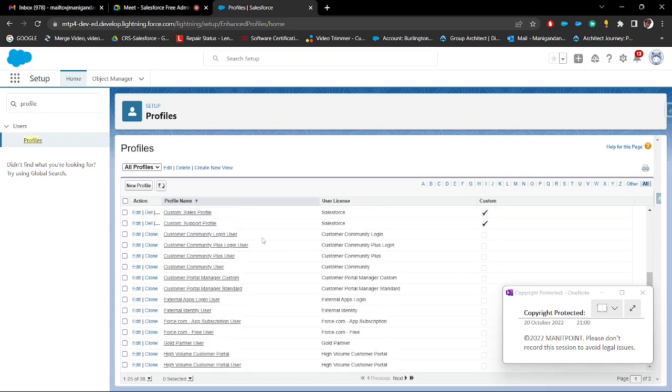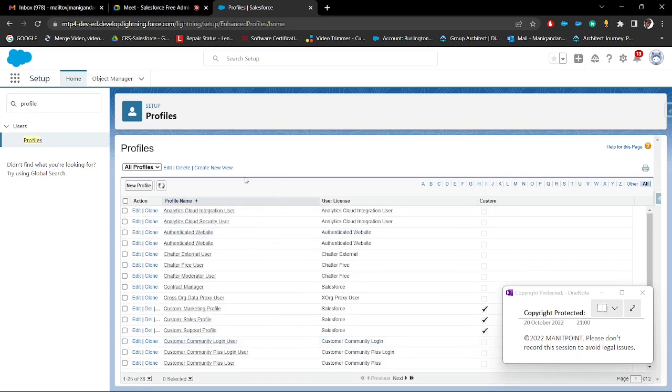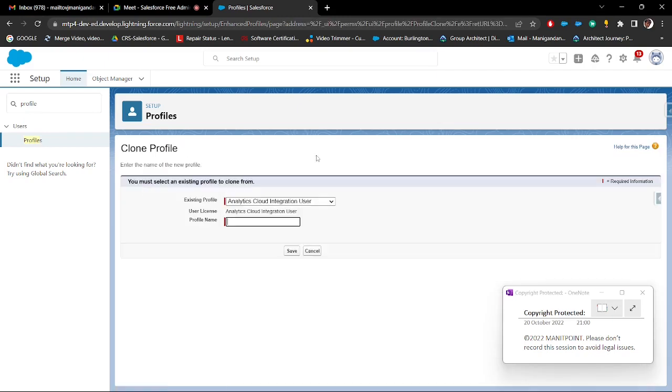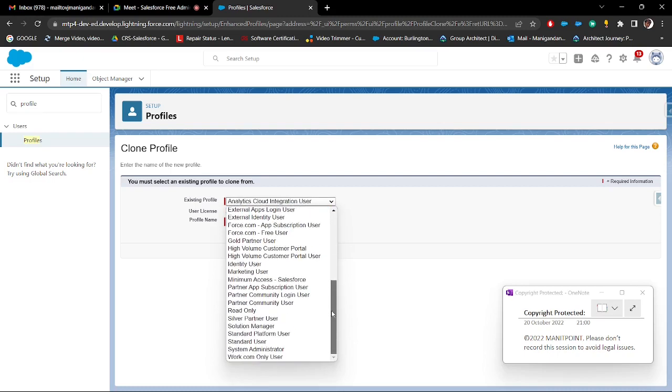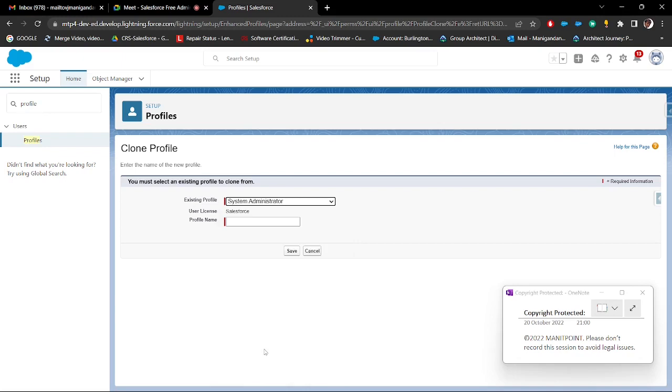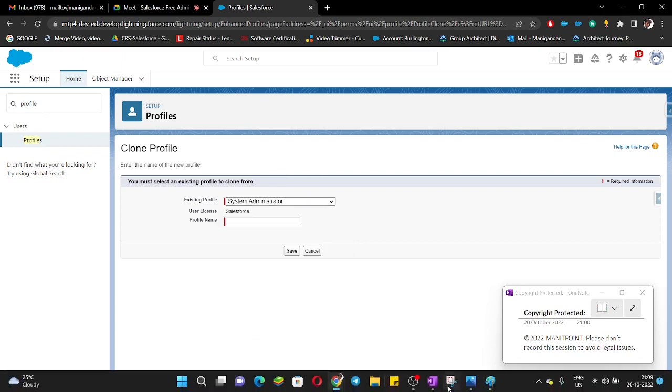To understand profiles, we will create one new profile and see how to create it, how to enable access, and how to remove access. We'll see all the options. So click on new profile. For a profile, you cannot create something completely new. You need to take any one existing profile and customize it based on your requirements. I'll directly take the system admin profile and customize it from there.